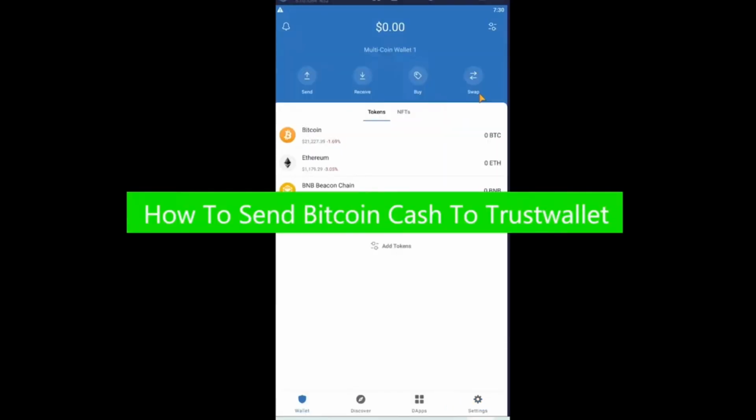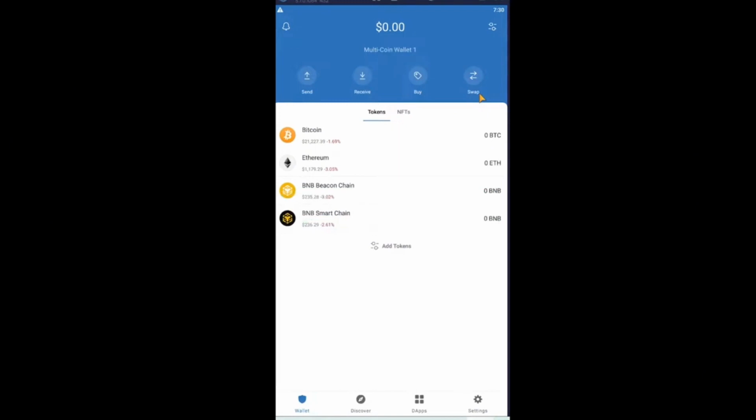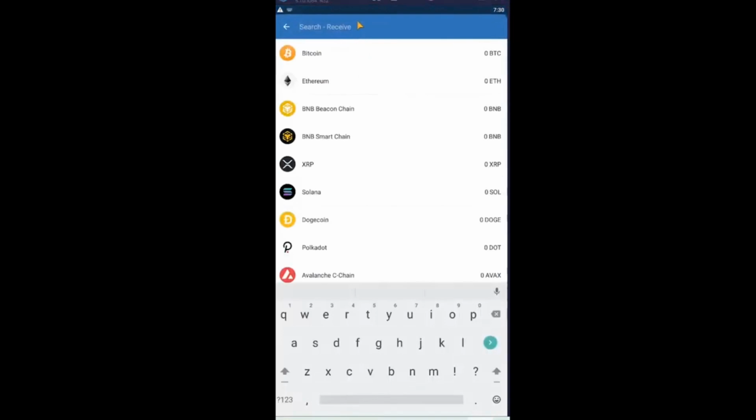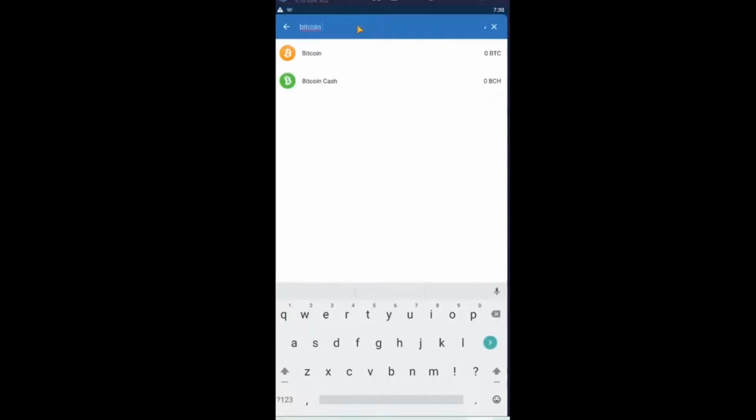How you can send Bitcoin Cash to Trust Wallet, right? Now this step is similar for any exchange, whether it's Binance, Coinbase, or any other exchange you use. The steps are the same, alright? So follow the steps which I'm going to be showing you. First step, open Trust Wallet. After you open Trust Wallet, go to receive, alright? And once you go to receive, over here on top in the search, write BITCOINCASH.